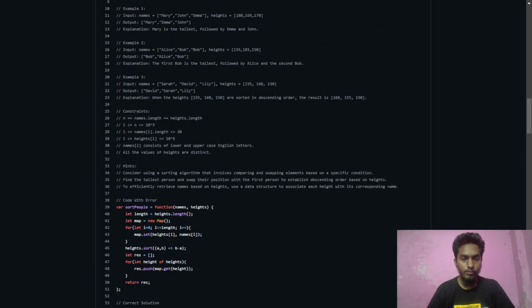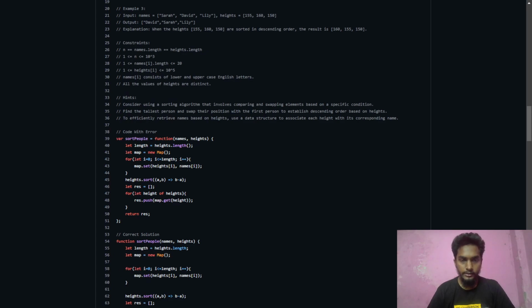So the code is given here with errors. Let's examine this code. First, we are declaring the length, and we are taking the length as array dot height dot length. The first line will throw an error because length is a property of an array. It is not a function to be called. So in the correct solution, we have to remove the calling of the length.